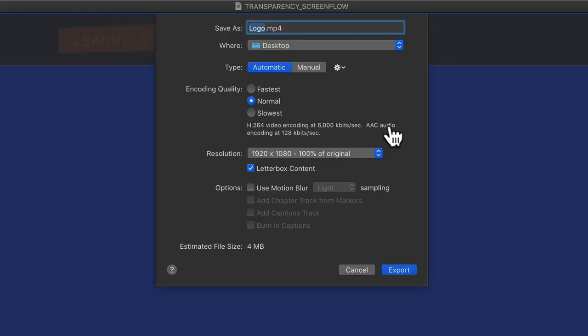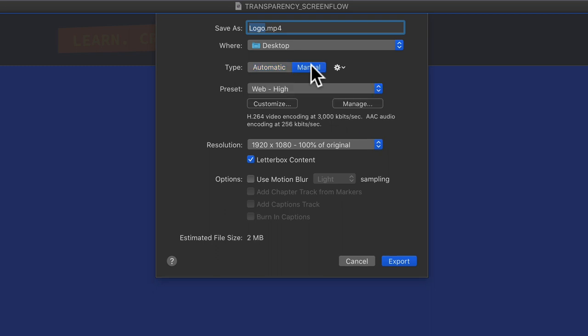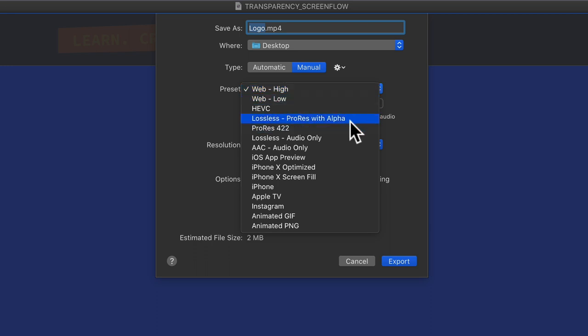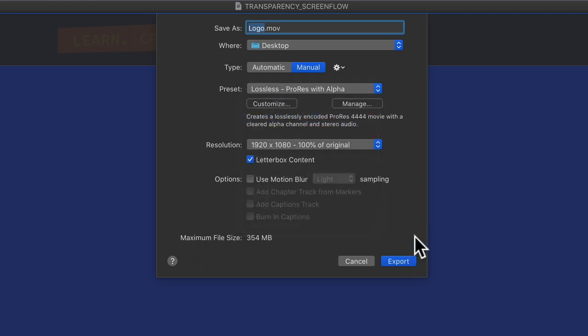So to export from Screenflow with transparency, for the type, select manual. Under the preset, select Lossless ProRes with Alpha. Select export and you're good to go.